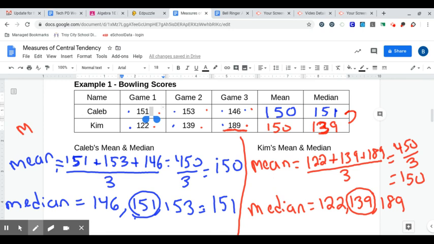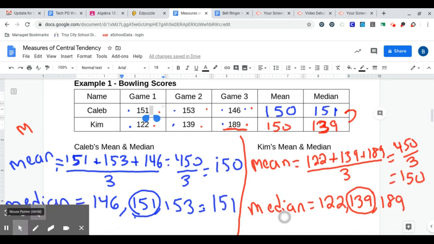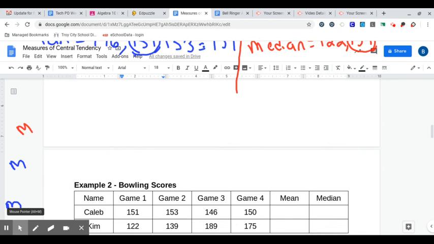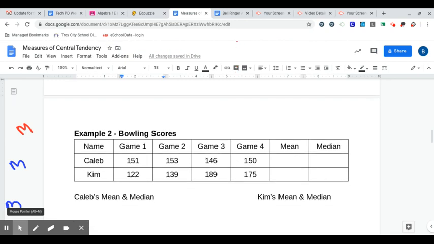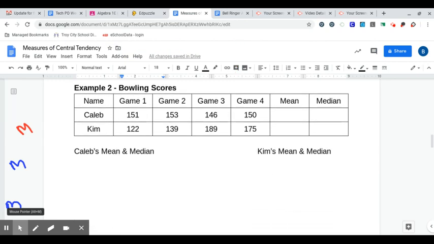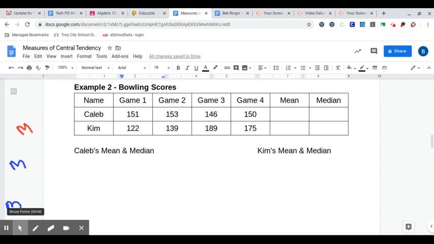All right, we're just going to move down to our next example. I'm going to try to keep this brief. I guess I'm up to 6 minutes already. So let me move down to our next example. Now they bowled one more additional game. Let me just erase these things.